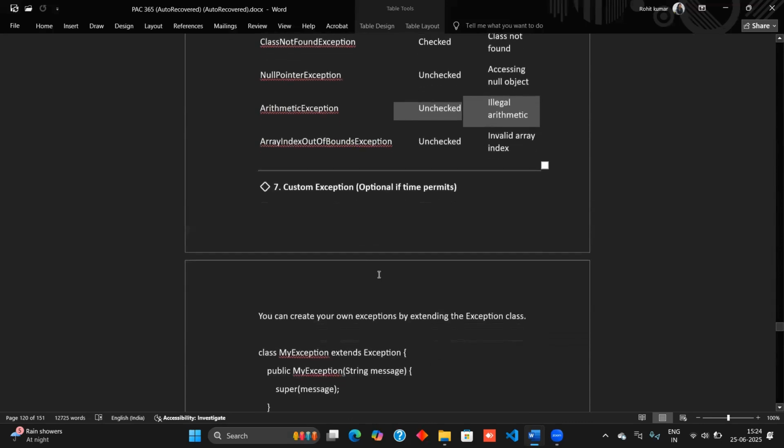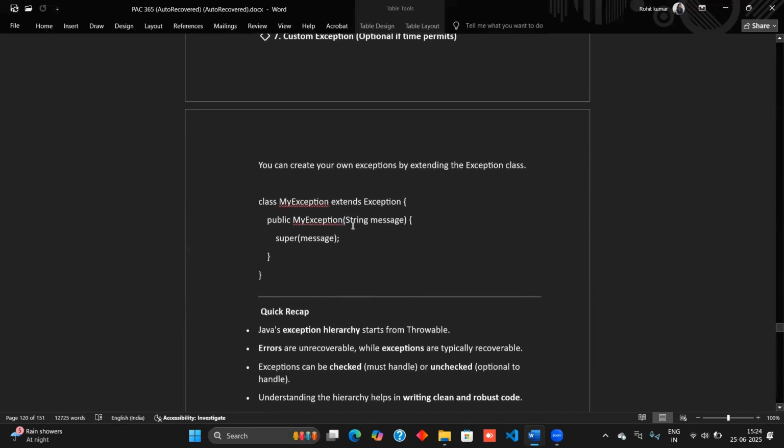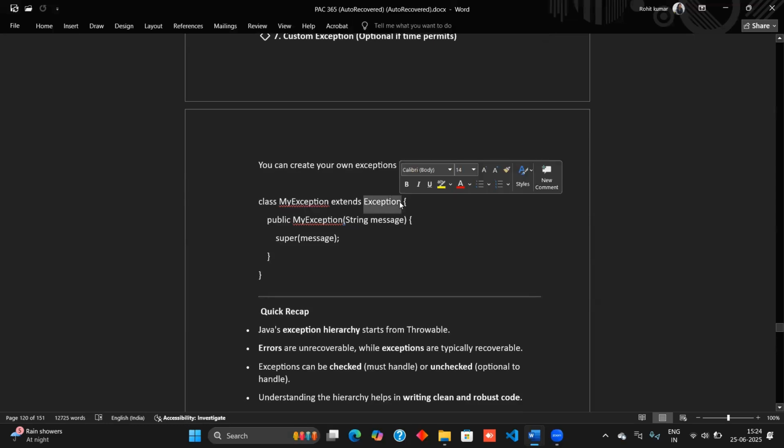Now custom exceptions. This is only to help in the creation of our own exceptions. Suppose we have a class named MyException. Every class can extend Exception, so this is extending Exception, and it will inherit all the properties of the Exception class.